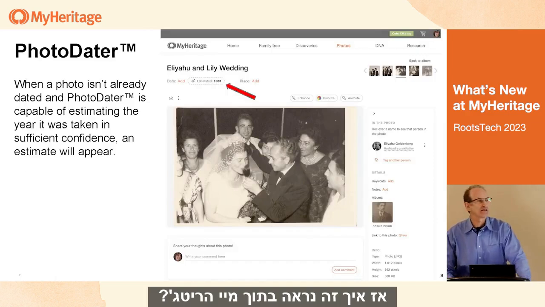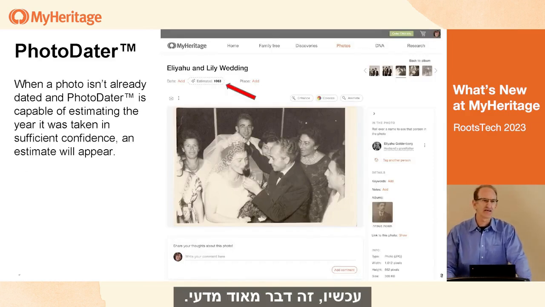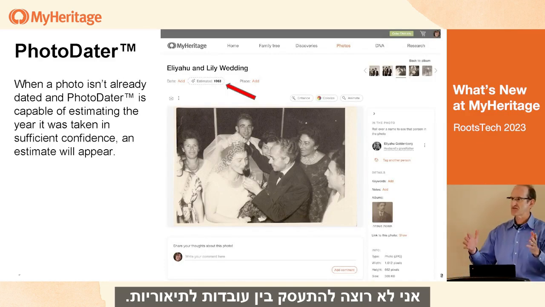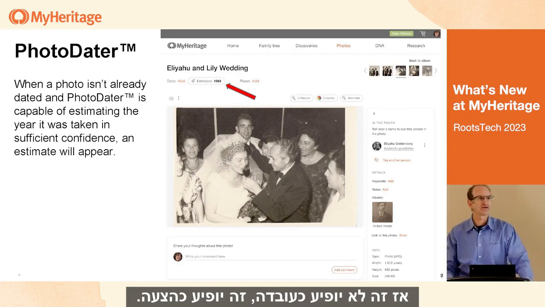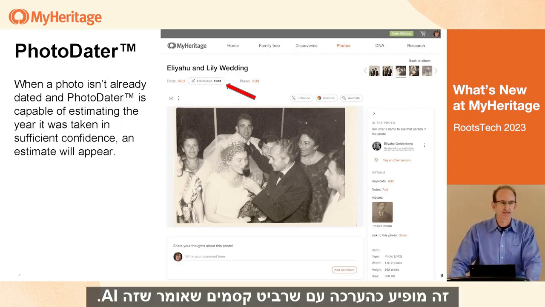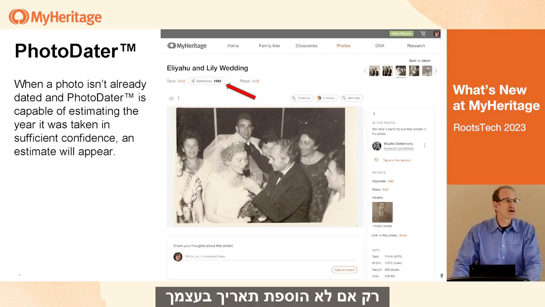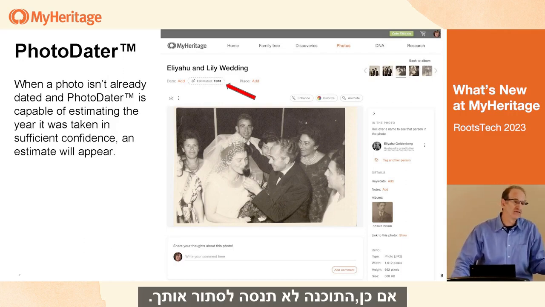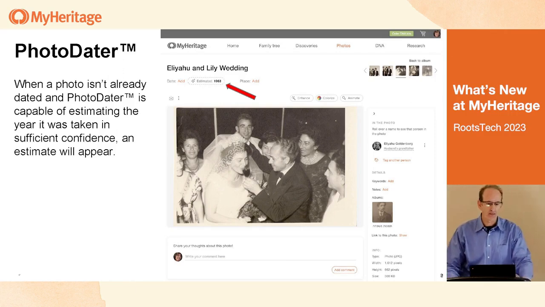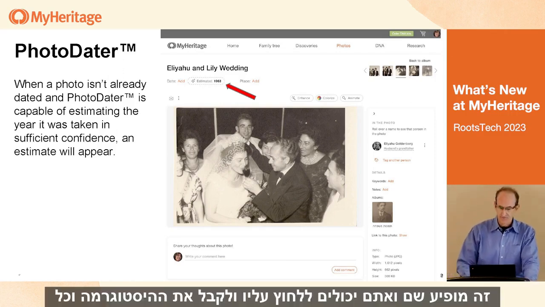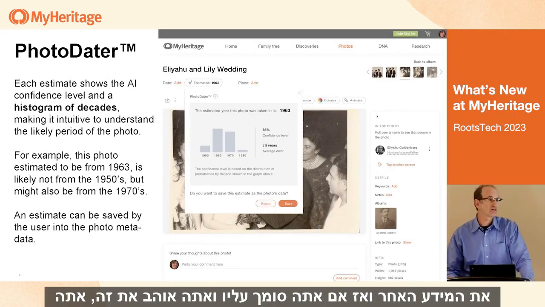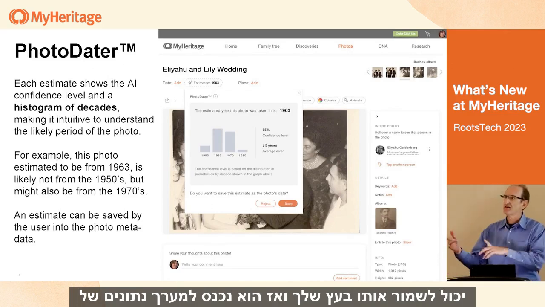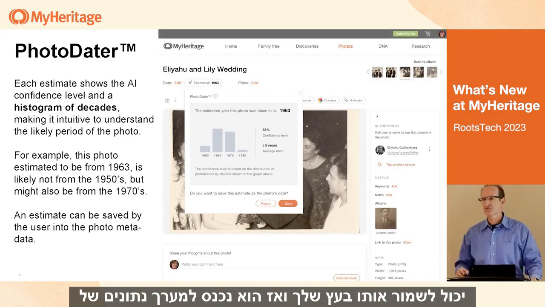So how does it look inside MyHeritage? Now, this is a very scientific thing. I don't want to mix up facts and theories, so it's not going to appear as a fact. It's going to appear as a suggestion. It appears as an estimation with a magic wand that says that it's AI, only if you did not date the photo yourself, because if you did, it's not going to try to contradict you. You can click it and get the histogram and all the other information. And then, if you trust it and you like it, you can save it to your tree. And then it goes into the metadata of the photo.